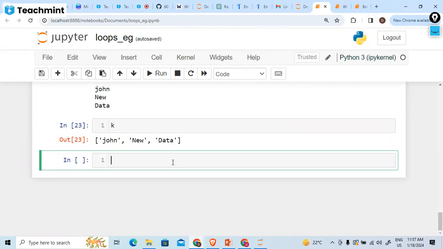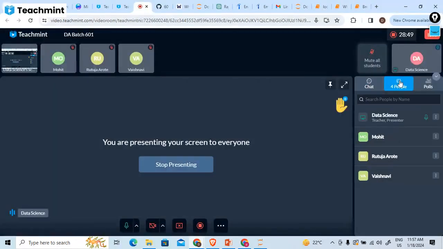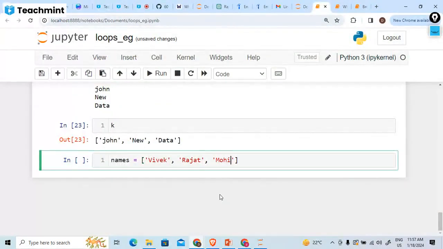So first of all, look, this is my names. Okay, now these names, like what is your name? Vivek. Okay, Vivek. Then Rajat. Then who is there? Another one online. Mohit, Rutuja, Vaishnavi. Okay, I hope I haven't written your spelling wrong here.